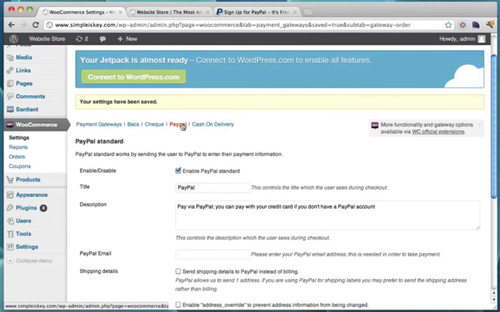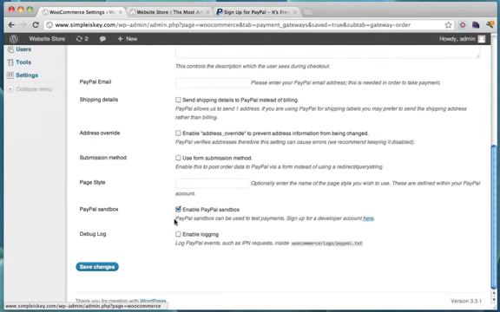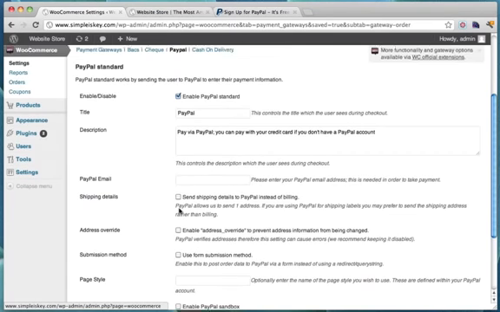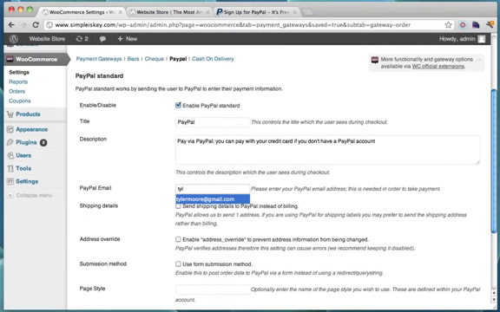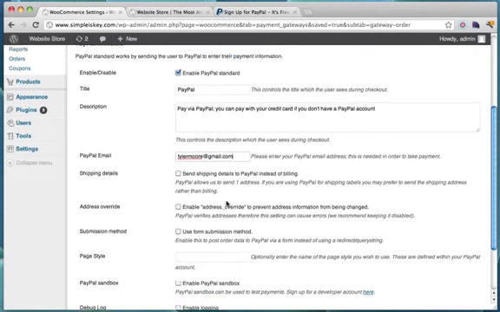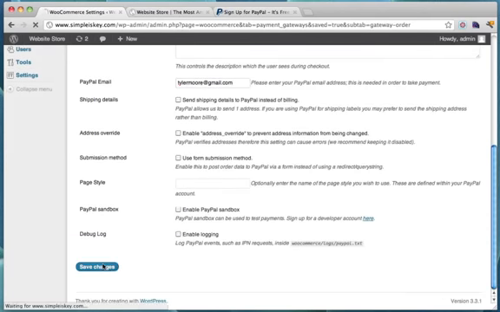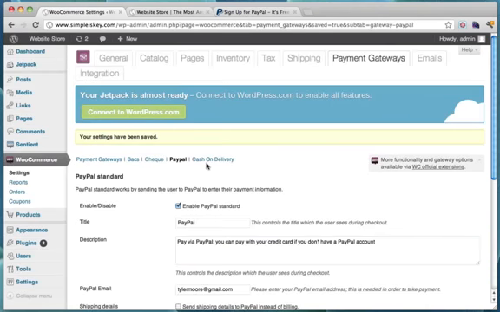Now we could click PayPal, and we're going to uncheck enable PayPal sandbox. That's the test PayPal. We're going to make this payment live. So uncheck that, and then put in your PayPal email address. Mine's just my email address, and click save changes. Now you can accept payments directly on your website, but it costs $50 more, and you have to have an SSL certificate. That's a little advanced for this video, but it's definitely possible.